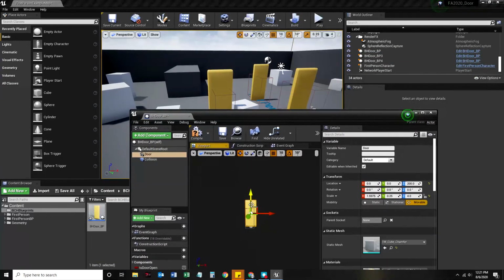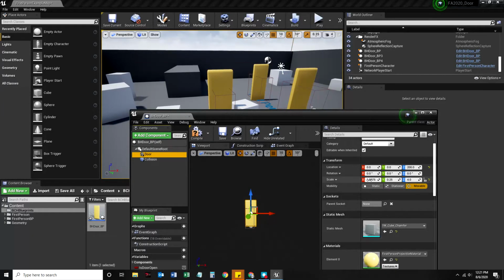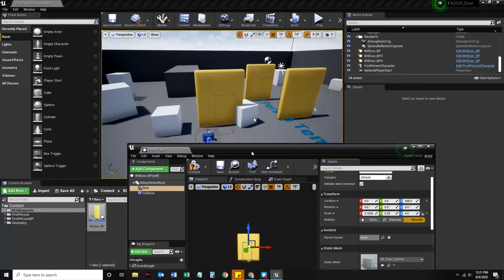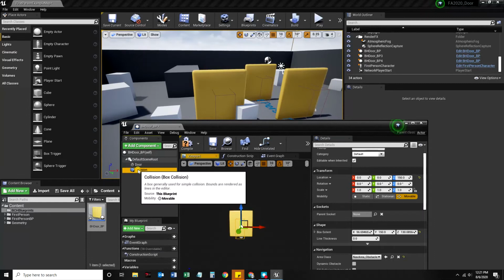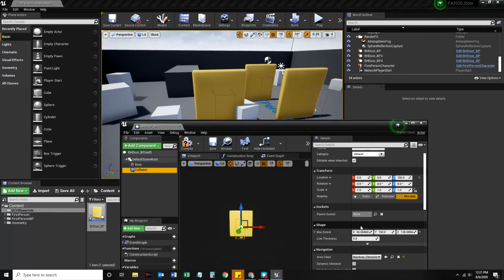And in the other one, in my blueprint, I'm going to select the door. You could select it in your viewport, you could select it in the default scene root, and I'm going to increase the X scale of that. And you can see it's actually widening in my viewport as I change this in the blueprint. That's cool. And I'm also going to select the collision box because with a wider door, I need a wider collision box. And I'm going to change the box extent.